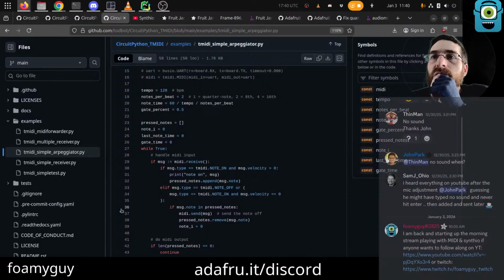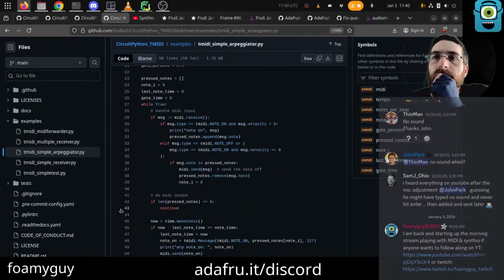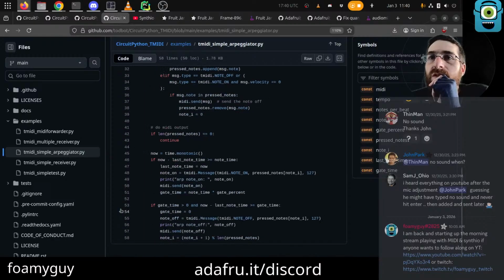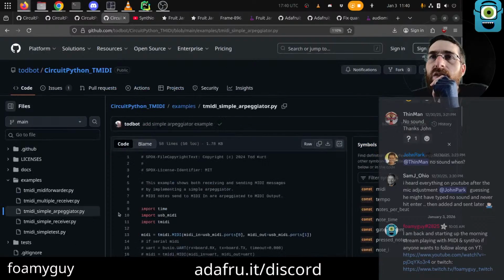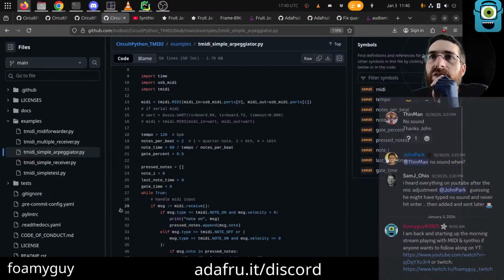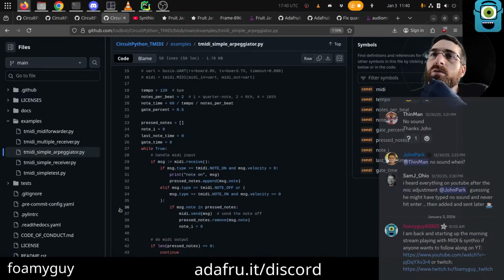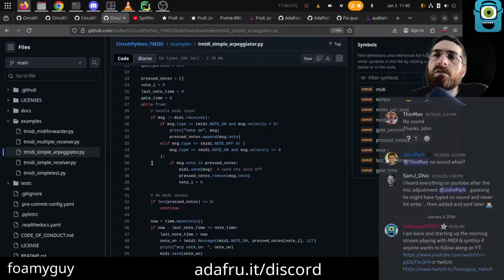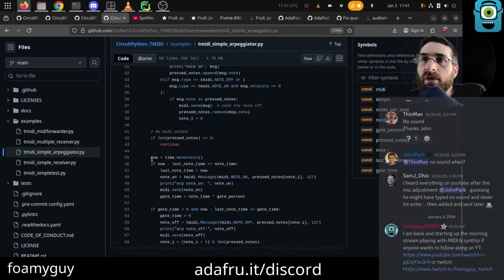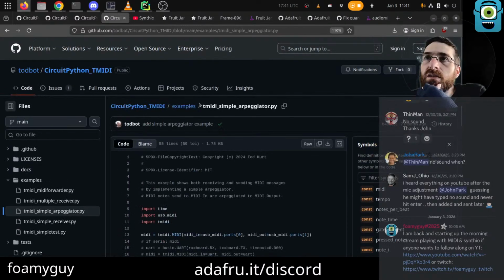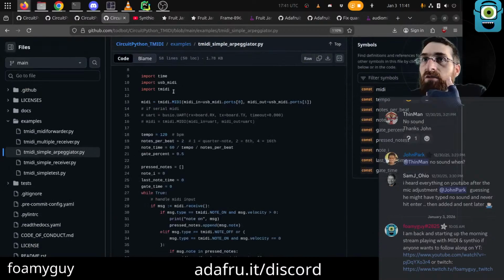What is this one doing? Got pressed notes going the same way, but I don't think it's using Synthio. This is just... Oh, okay. I think this is repeating the note you press, basically. Yeah. So the controller I have has a button labeled ARP, which I'm guessing arpeggiator is probably what that's short for.